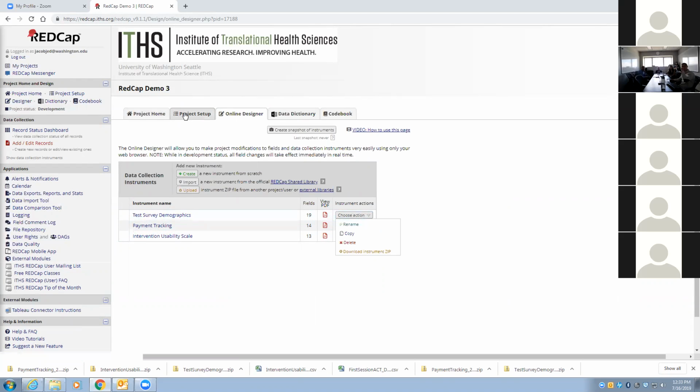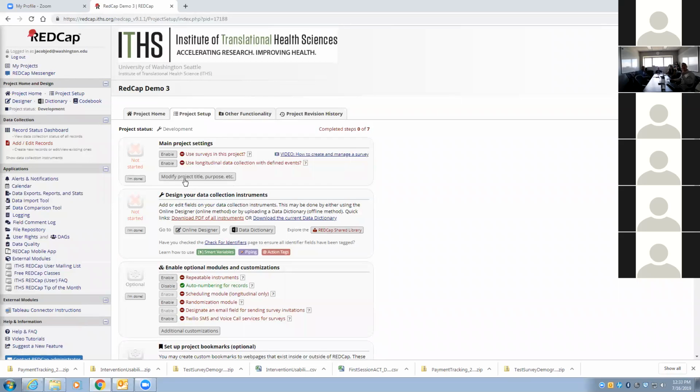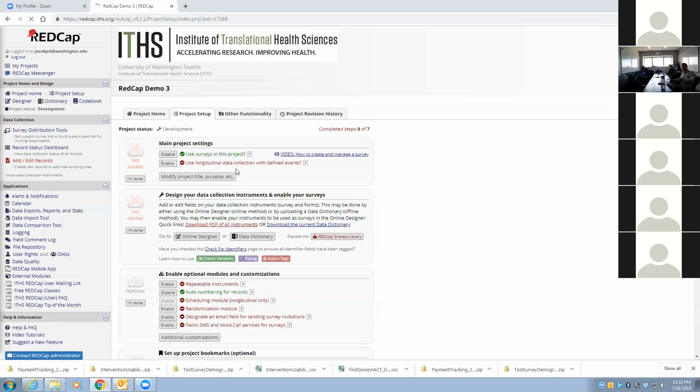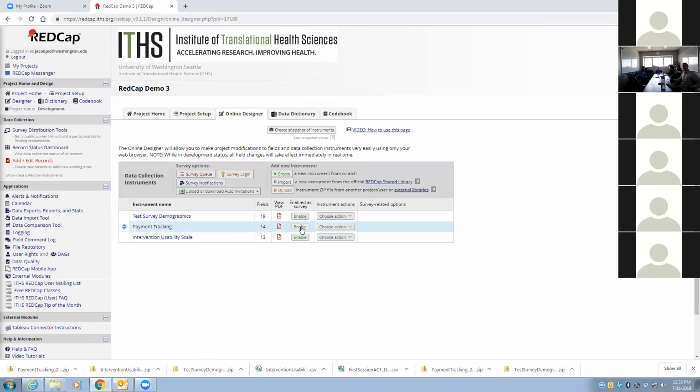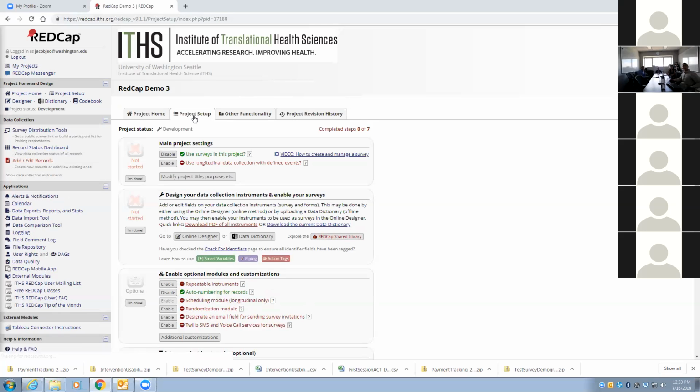So actually there's a two-step process here. In the Project Setup tab at the top, you need to choose to enable any surveys. And then in the online designer, you choose which individual tools you want to enable as surveys. Oh, okay. So Project Setup is "use surveys in this project." Yeah. Sometimes REDCap can be a little confusing with where things are. Okay, thank you.